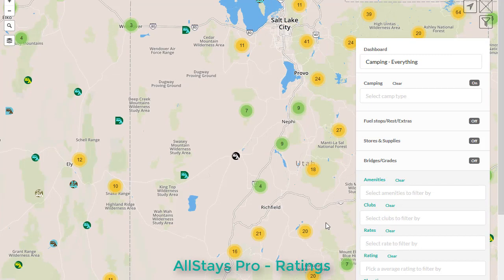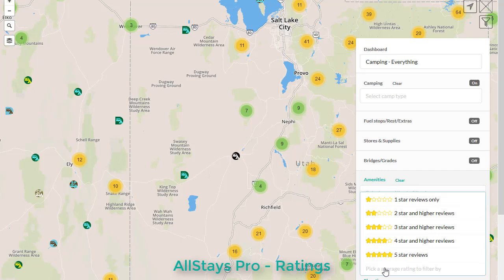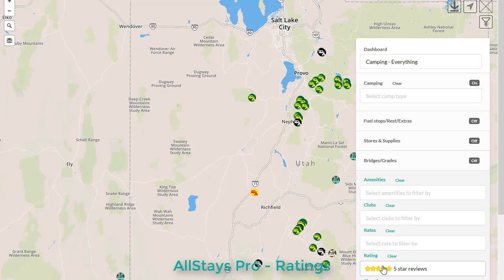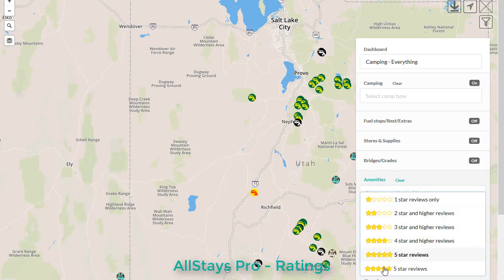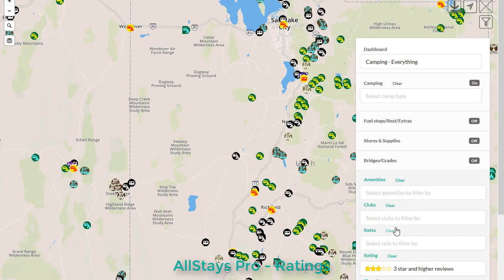AllStays Pro has user reviews only and shows the average star rating for those reviews. So it isn't based on the level of the resort. An open, dispersed piece of land could possibly be rated 5-star. But in order to filter by rating, we have the rating section over at the lower side of the menu. We could choose to see just 5-star places, or we could choose 3-star and higher. That will show 3-star, 4-star, and 5-star places only.